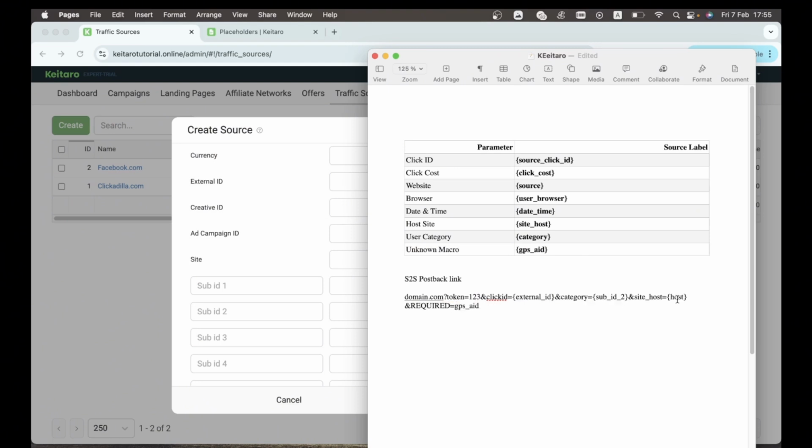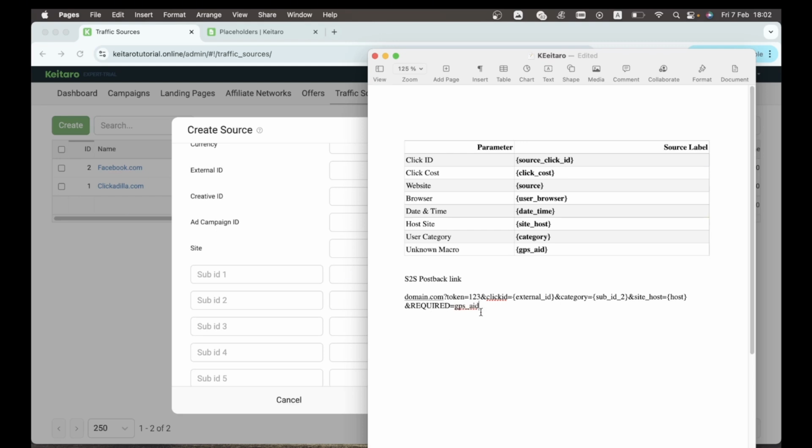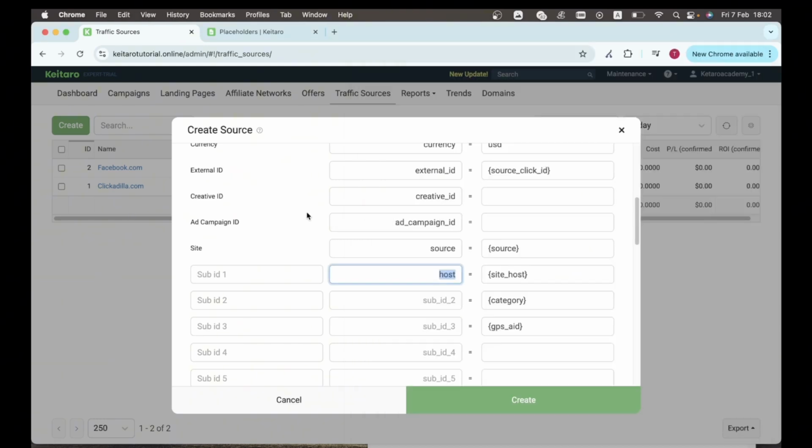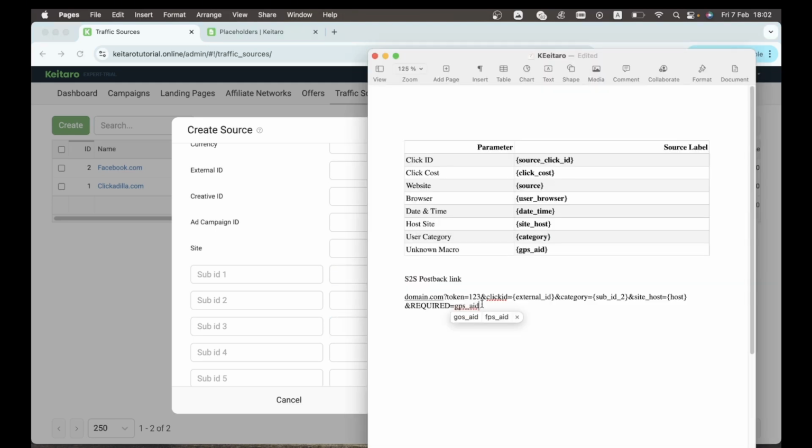We have this last one, the unknown parameter that our traffic source requires. It can be any required parameter, just for example. The source requires this parameter, and we know that we stored it under sub ID number 3. So all we have to do is change it: required equals sub ID 3. That's it. Now that all the parameters are correctly mapped, our postback link is ready.